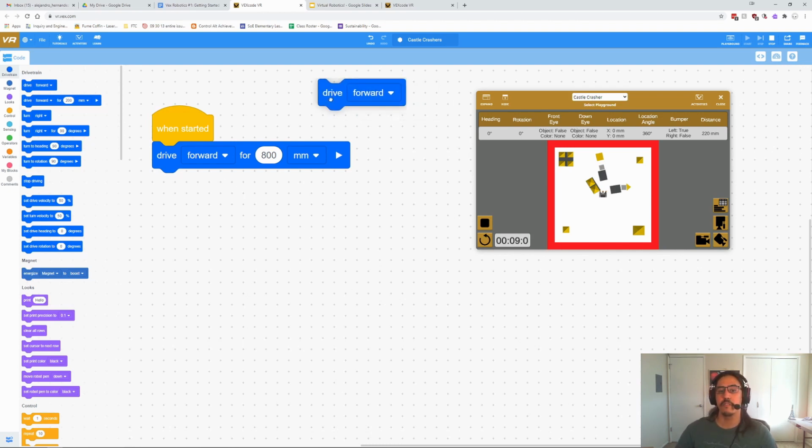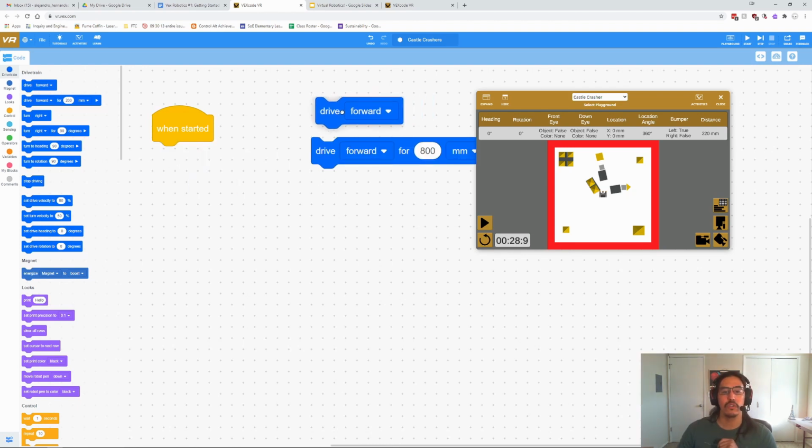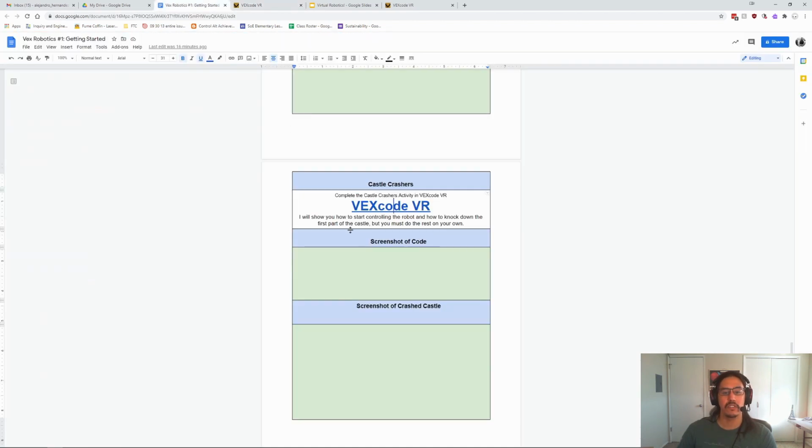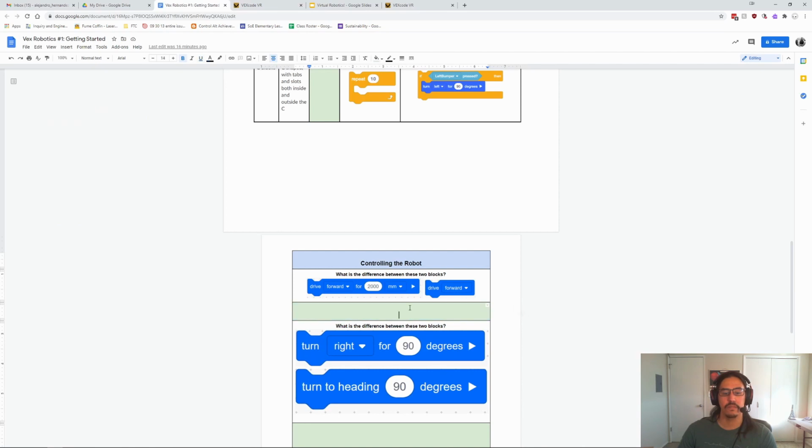So that tells me that for drive forward, the robot's just going to drive forward forever. With drive forward for 800 or drive forward 4, that lets us put in a number and decide how far it's going to go, and then it will stop. And we have these drop down options here, so I can change from millimeters to inches for more control over how far it goes. You can also decide to drive forward or reverse. So we've got our 2 drive forward blocks. Hopefully that gives you enough information to answer this question here.